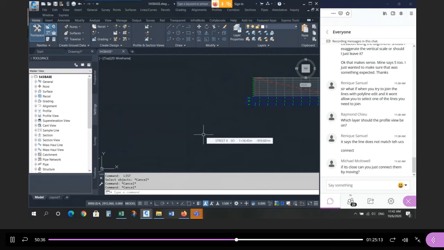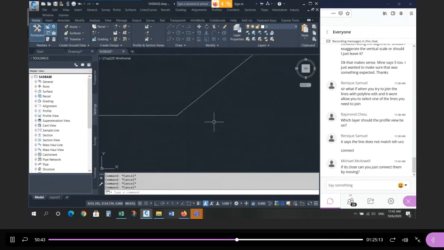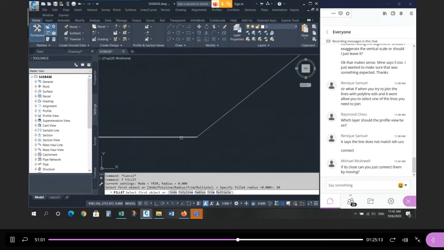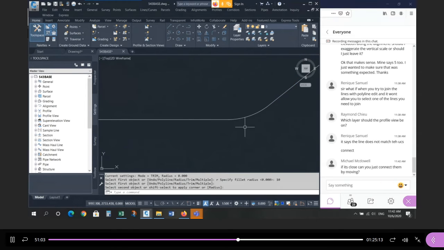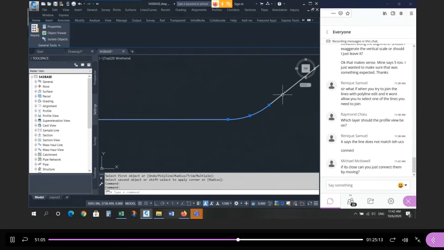If it's close, can you just connect them by moving? You can do that, but it's not always a good idea. So for instance, in here, let's say I had a bit of a gap here. If I click on one and move it, then you may have upset the bearing of this line, so you really don't want to do that. If you use, let's say, a fillet of a radius of 10 meters, if I fillet this with this, then that should automatically connect them and be tangent, okay?